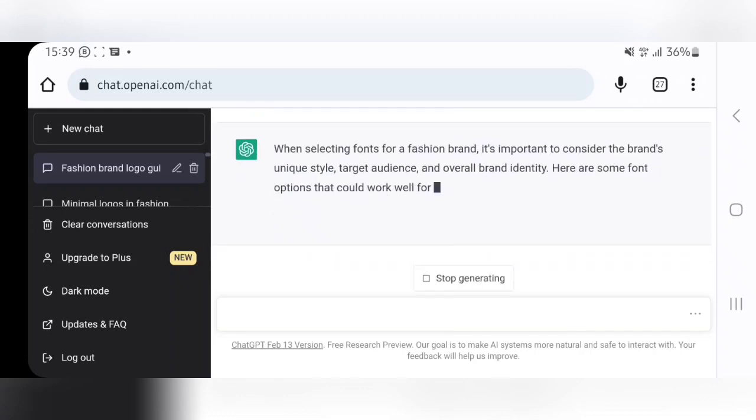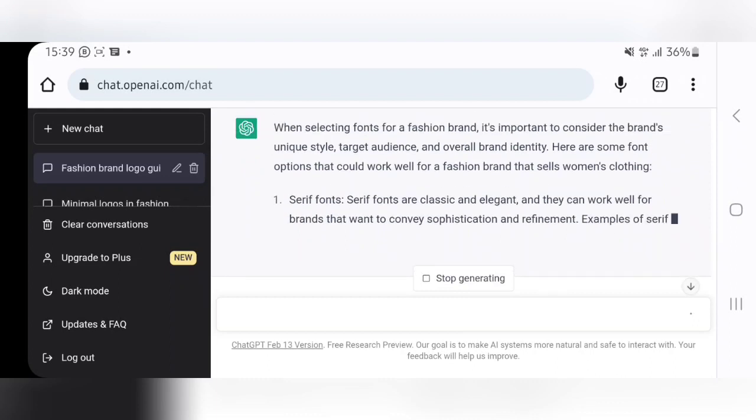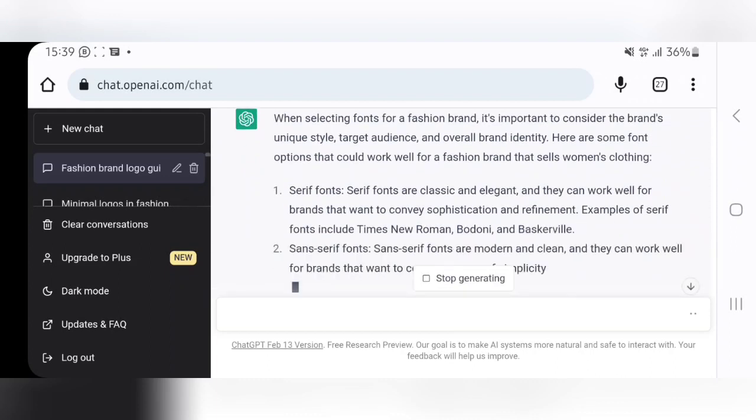So when selecting fonts for a fashion brand, it's important to consider the brand's unique style. Look at the first option here, serif font, and this is very, very true. Serif font is actually one of the best fonts that go well, depending on so many other factors though. But popularly, serif font, for example, look at Louis Vuitton. That's a very popular fashion brand. Their font is actually a serif font, and there are so many other fashion brands that use this serif font. Why? Because serif font gives this luxury feel that blends well with fashion brands.